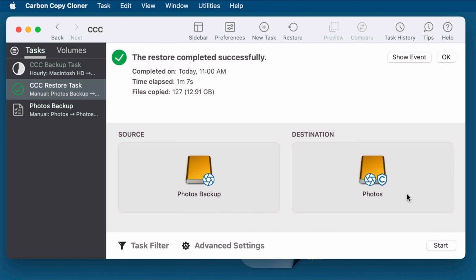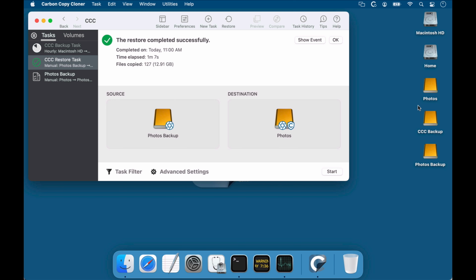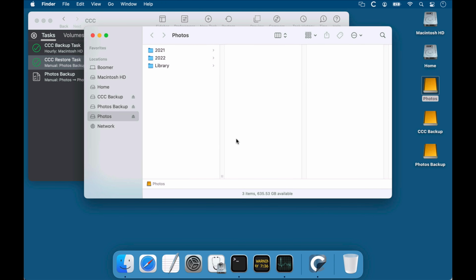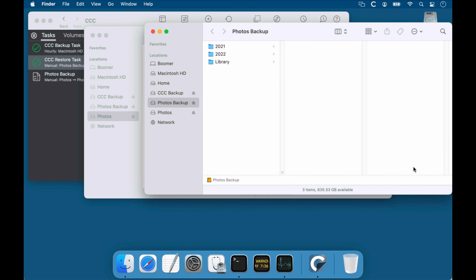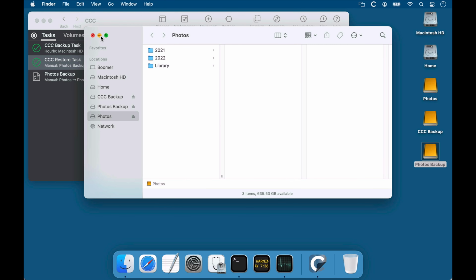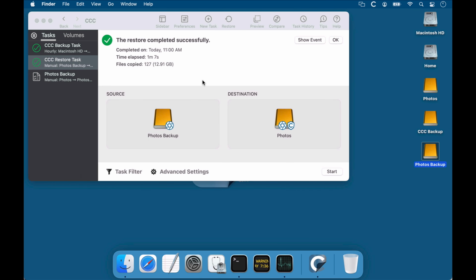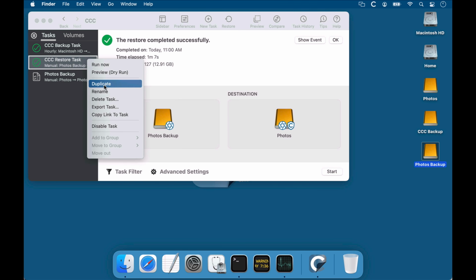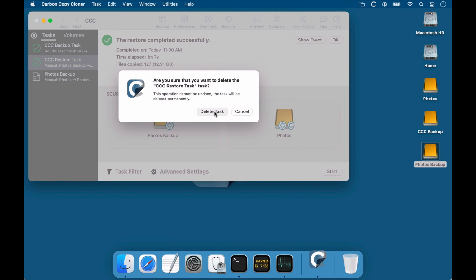Alright, now my restore task is complete. If we open up Photos in the Finder, we can see that its content now matches the Photos backup volume. Now there are two little points here to clean up. We don't need to keep this restore task any longer, so let's go ahead and delete that.